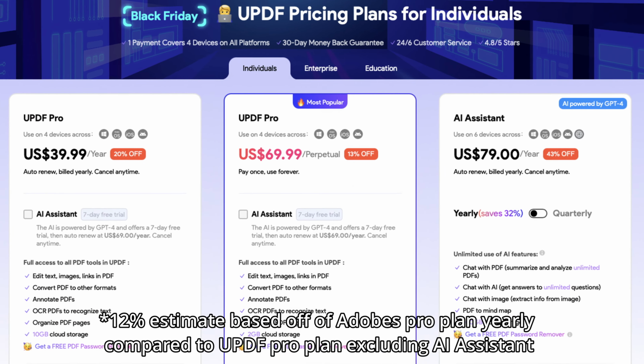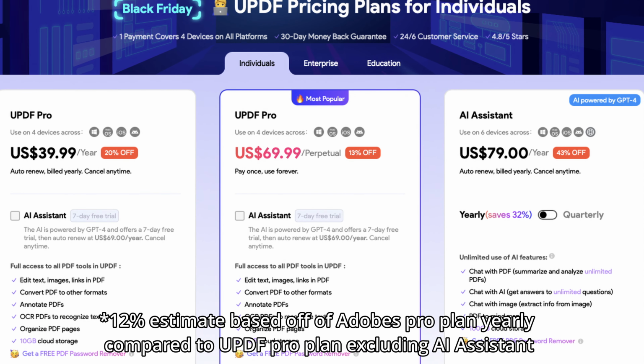One of the biggest advantages of UPDF is its affordability. While many PDF tools charge hefty fees, UPDF brings all the power without the price tag. In fact, UPDF costs only about 12% of Adobe Acrobat's price, but it offers just as many features. And unlike many other editors, UPDF also has a perpetual plan, meaning you pay once and get lifetime access. No recurring fees, just a one-time investment for long-term use.